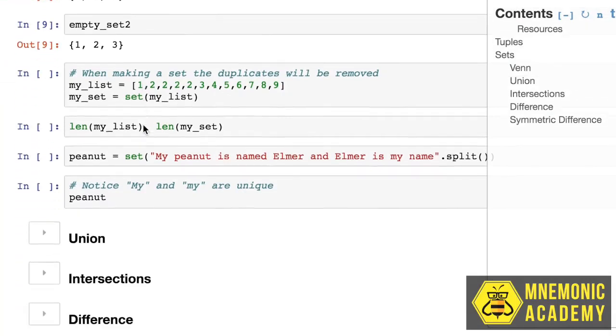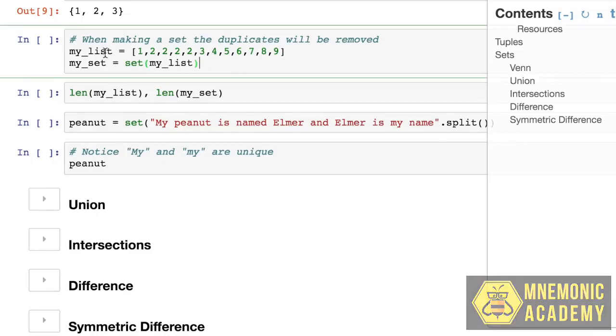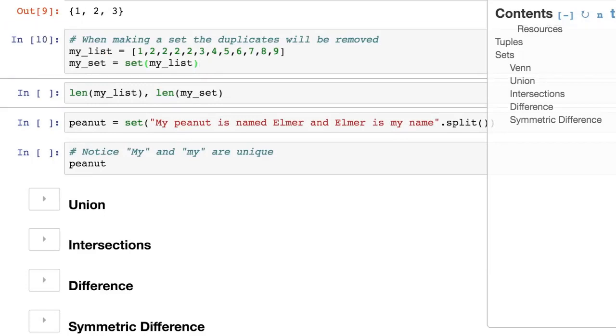Okay, so now let's talk about the duplicates, because that's one of the big things about sets, is that in this list, we have the number 2, 2, 2, 2, and that's just fine with a list. We can have a whole bunch of duplicate elements. It's going to remember them in order in a sequence. But a set does not. It can only have the element one time. So we're going to make this list a set and see what happens.